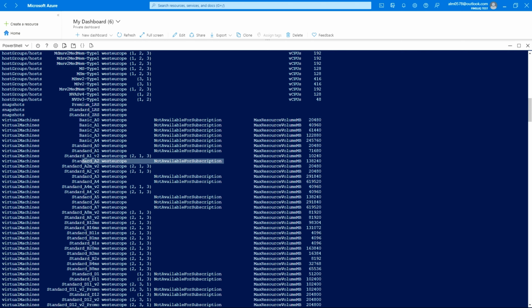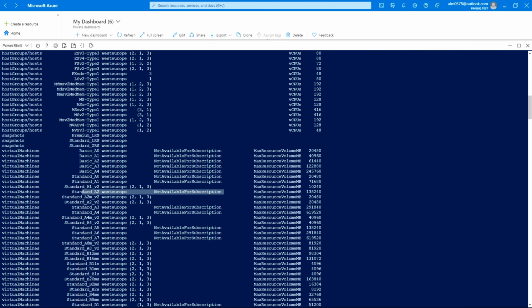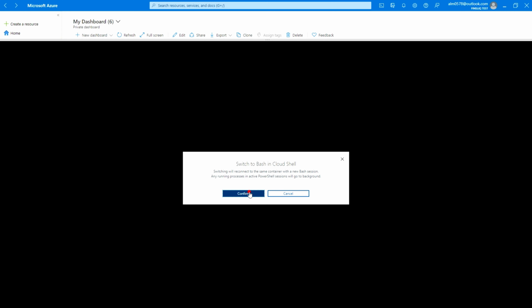So what we're going to do is just pick any other one. I'm just going to pick Standard_A2_v2. So I just need to put _v2 in my file. Okay, so let me just copy this and go back to bash, confirm.